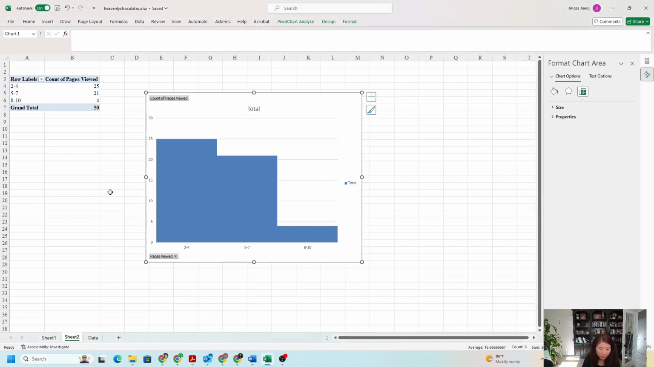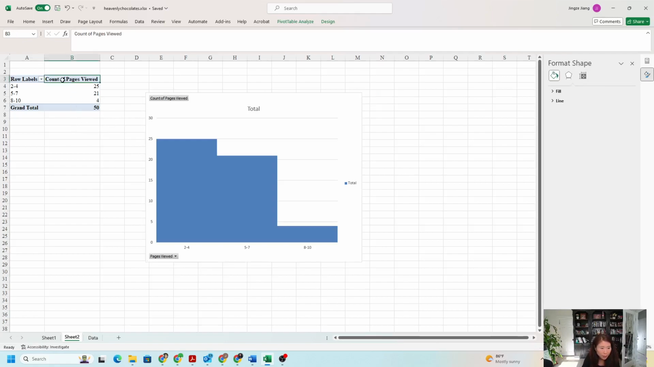Also, as I demonstrated here, when you try to summarize visualization for the quantitative variable, you can use either a frequency distribution or a histogram.